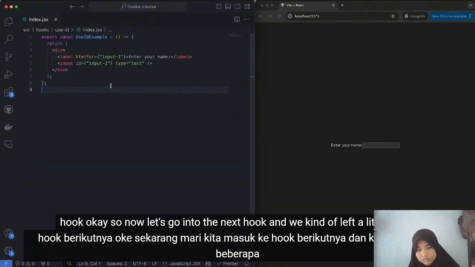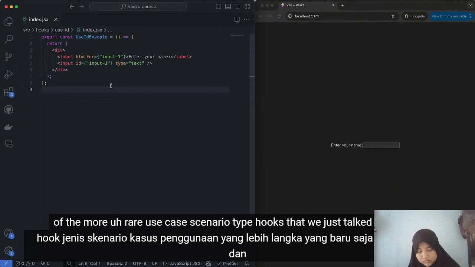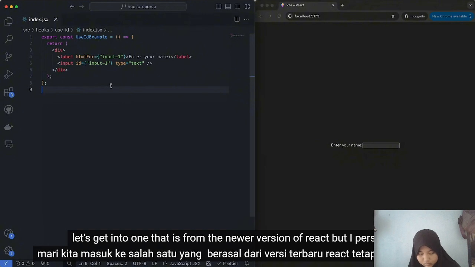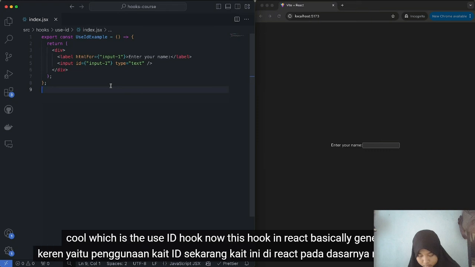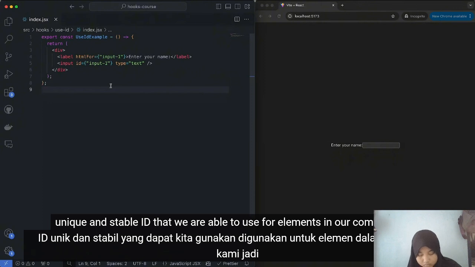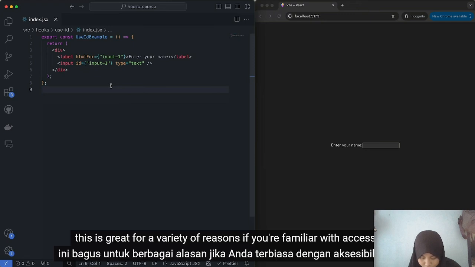Okay, so now let's go into the next hook, and we kind of left some of the more rare use case scenario type hooks that we just talked about, and let's get into one that is from the newer version of React, but I personally have been using it a lot ever since it got released because I think it's very cool, which is the useId hook. Now this hook in React basically generates a unique and stable ID that we are able to use for elements in our component. So this is great for a variety of reasons.